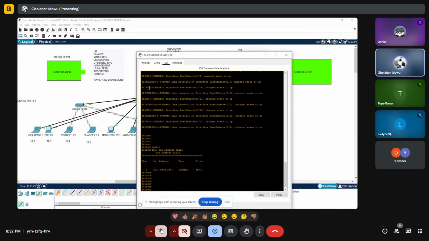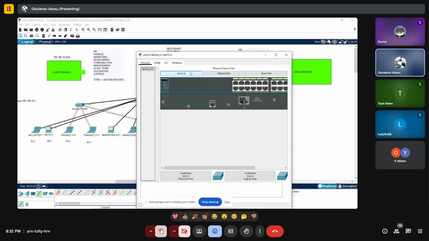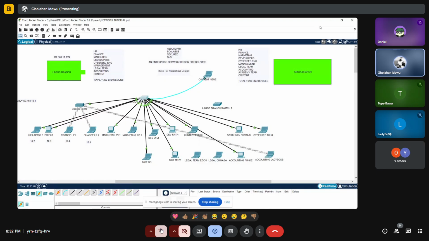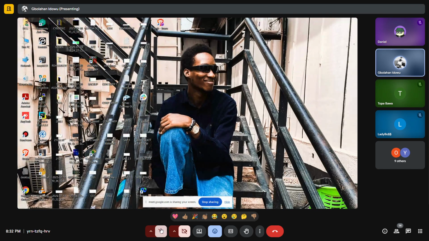So if you check this switch, put the physical and we zoom in, you should see a console. This console is used for management. A console port is typically used for management. So you connect to this port, then you connect to your laptop. Ideally, when you connect to your laptop, you open PuTTY, right?